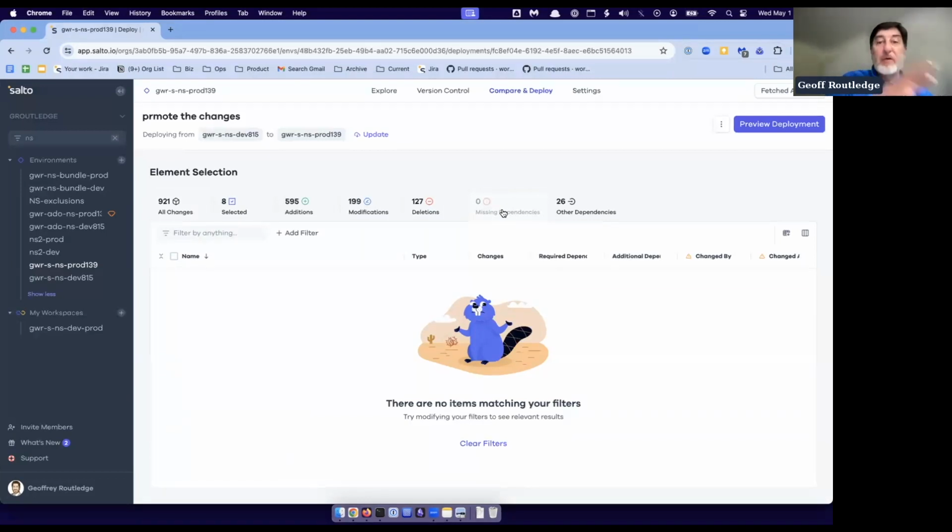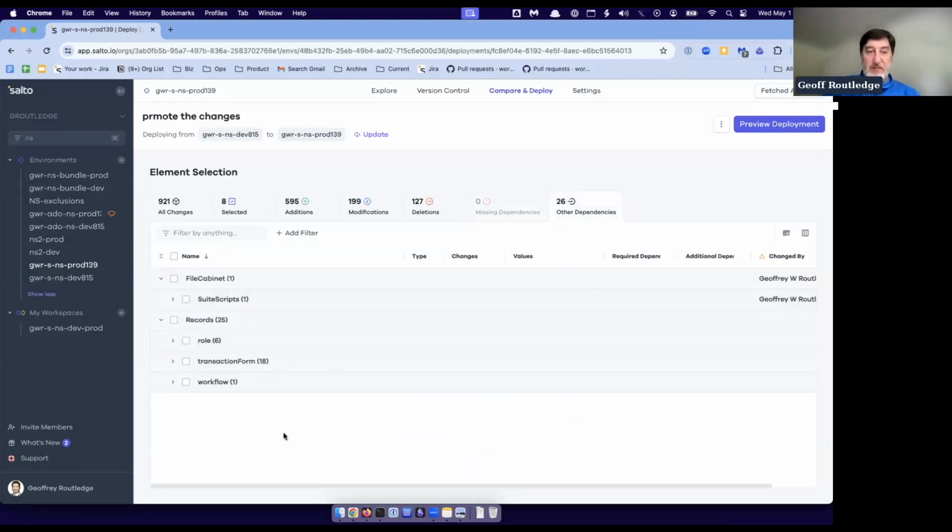And now I want to promote those changes, the cleanup work we've done, to production. We will remind you of all the dependencies that may have been messed up as part of the promotion process. We'll remind you to do the whole set of changes, and we won't let you miss any because we'll tell you about the missing dependencies and other dependencies as well. So things that have changed too.